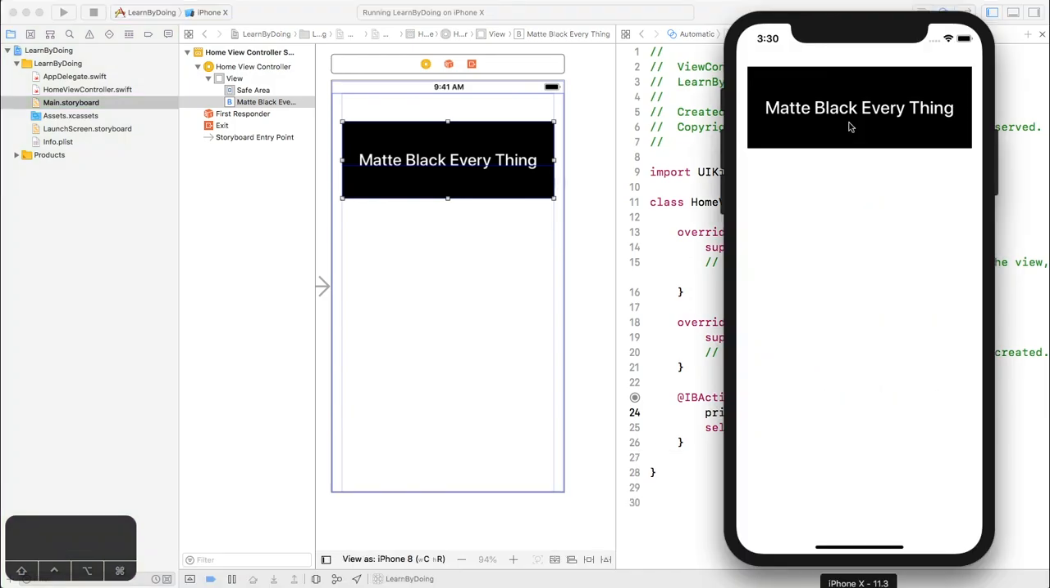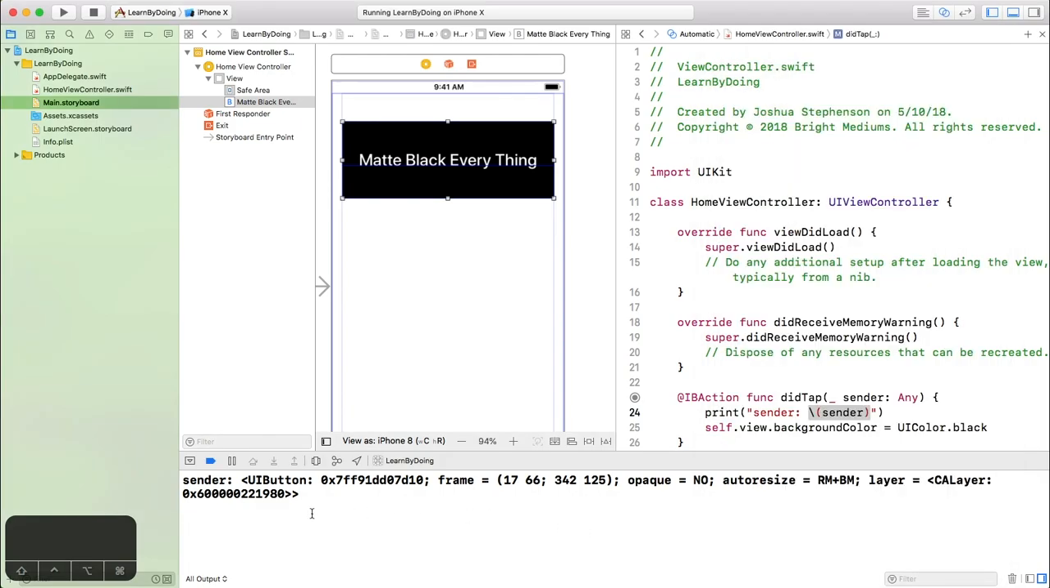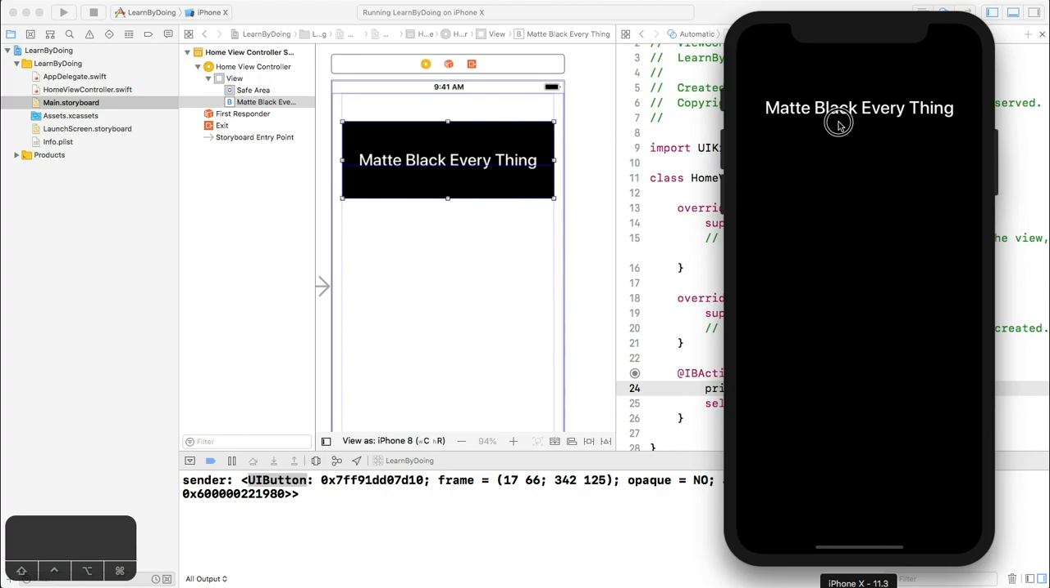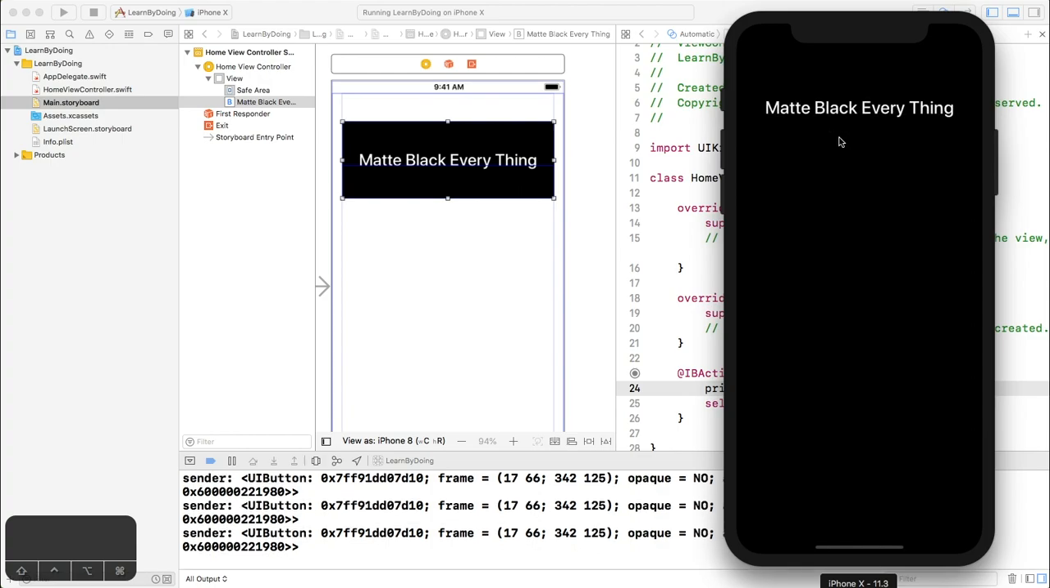Command S, Command R. Now you notice the console popped up as soon as text was logged to it. We get sender and then this big long string. And this is the SDK's way of telling us what element it is. It's a UIButton and it has all these other attributes. Its frame is this, etc., etc. So these sender arguments can be pretty useful. Let's say we had more than one button on the screen and they're both connected to the same function. We could look at the sender argument to see which button it was. So when we tap this again, it's still matte black.